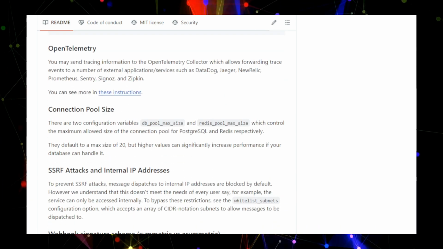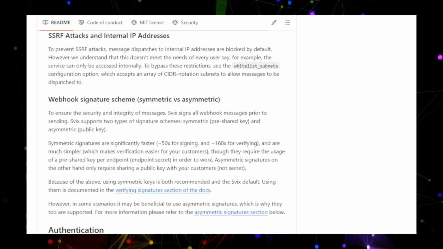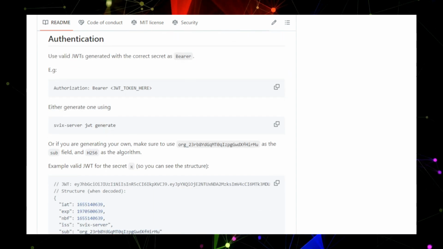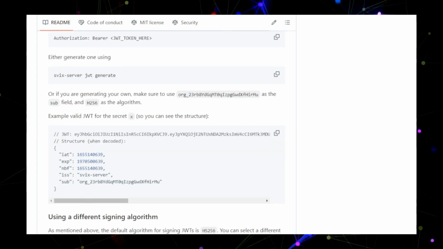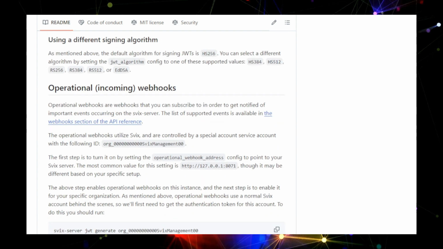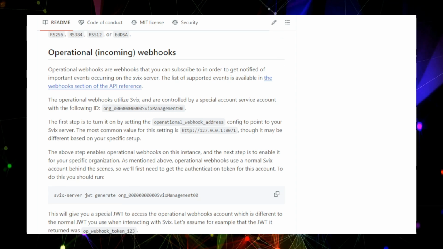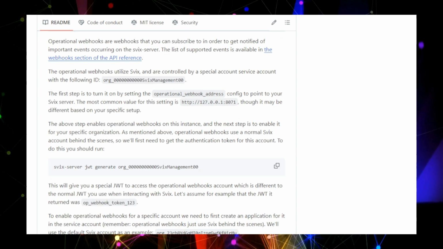Security is a top priority with Svix, ensuring that your webhook data is protected from unauthorized access. Svix implements signature verification to authenticate webhook payloads, safeguarding against malicious actors. Additionally, all data in transit is encrypted, giving you peace of mind when dealing with sensitive information.